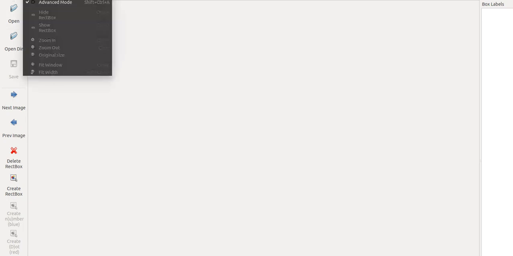First you have to make sure that advanced mode is selected. In my case it's already selected. If you deselect it, you don't see this check mark. So make sure that this one is selected.